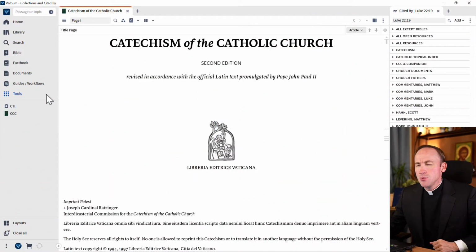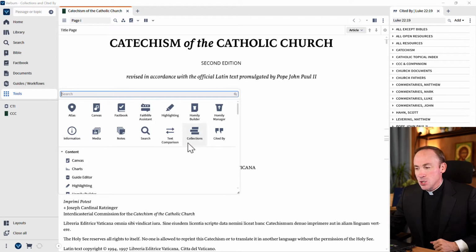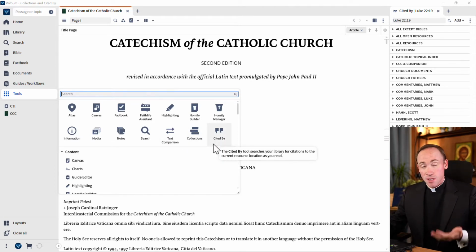Verbum Bible Software is clearly a powerful tool for scripture study, but not only. Isn't it the case that we often come to our digital library wanting to study any number of subjects, even if scripture isn't our starting point? And so that's what I want to show in this video, especially how to use two tools, namely Collections and Cited By, in order to study a subject.